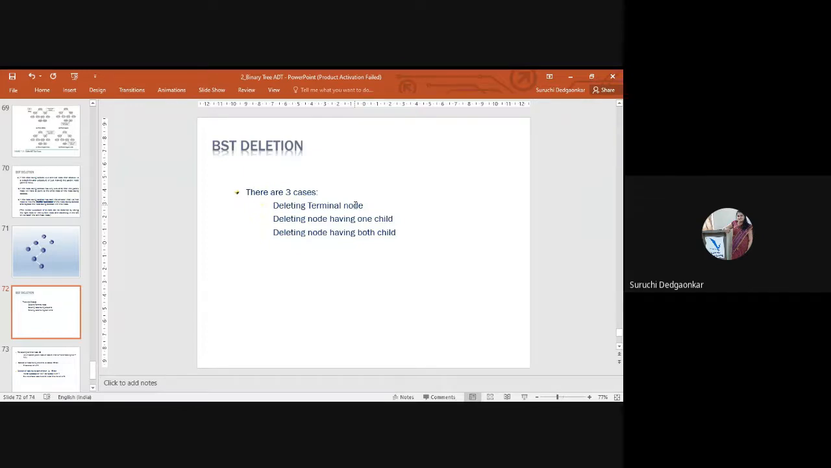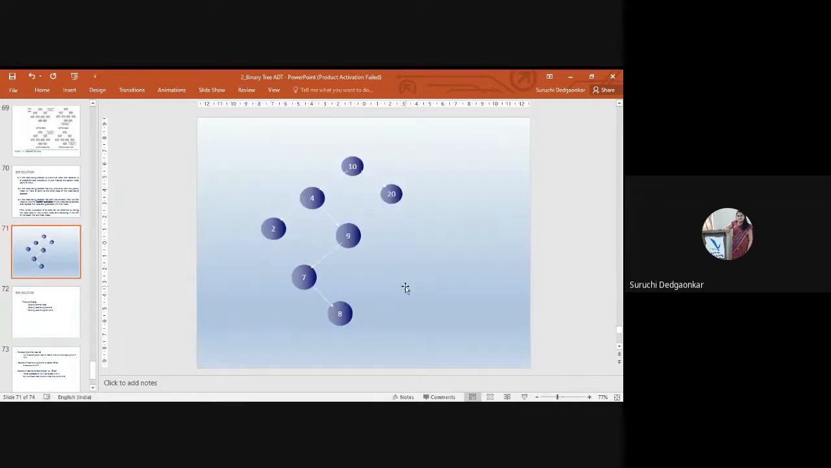So we'll discuss the conditions one by one. Suppose in this BST, I have to delete node 8. I will start searching from the root. 8 is less than 10, so we go to the left subtree. It is greater than 4, we go to the right subtree. It is less than 9, we go to the left, and it is greater than 7, so we go to the right. And we found 8 here.